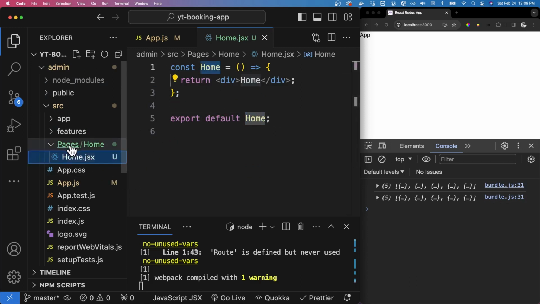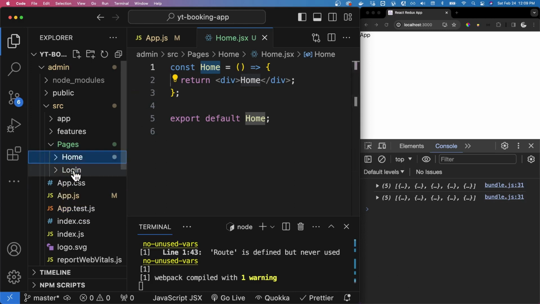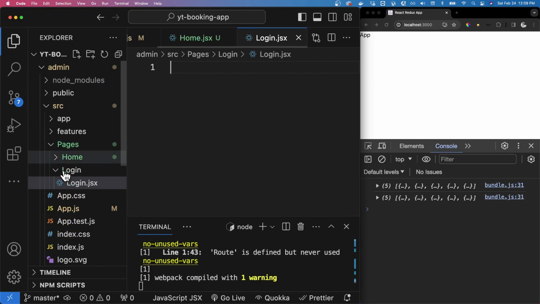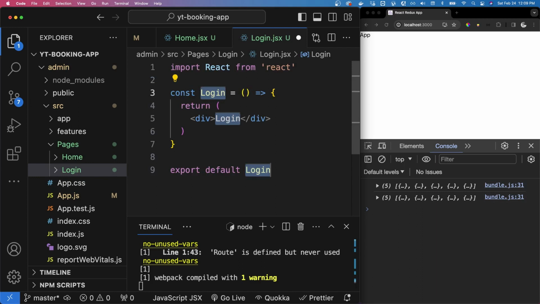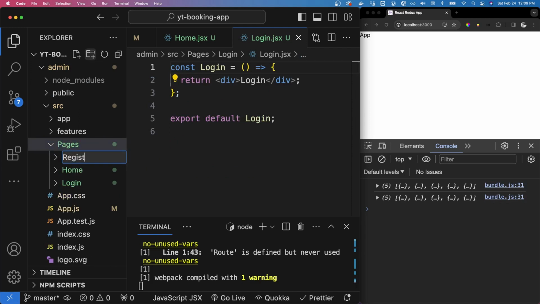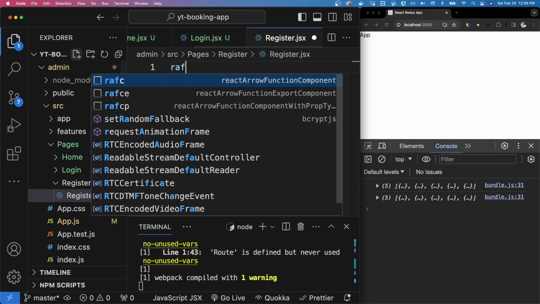And then as well for now we are doing the login and then registration authentication aspect of it. So for the login we need the login.jsx, and then as well same thing, and then we need register. We need the register, and then we have to create the register.jsx file like that.